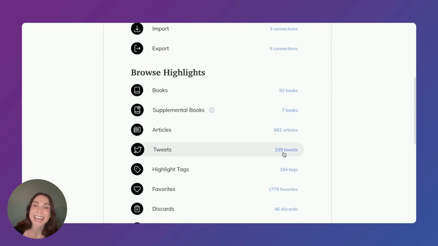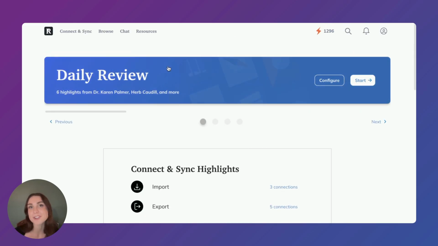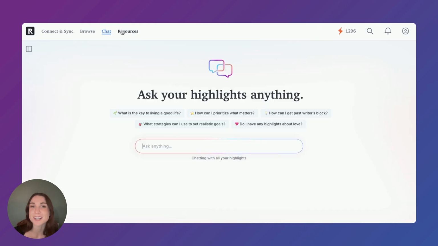So in my case, I have over 20,000 highlights that I've accumulated over the past 5 years from 92 different books, 662 articles, and over 300 tweets. So being able to go back and chat with all of these highlights from over the years has been a huge value unlock for me in terms of getting more out of my reading, which brings me to how you can start using chat yourself.